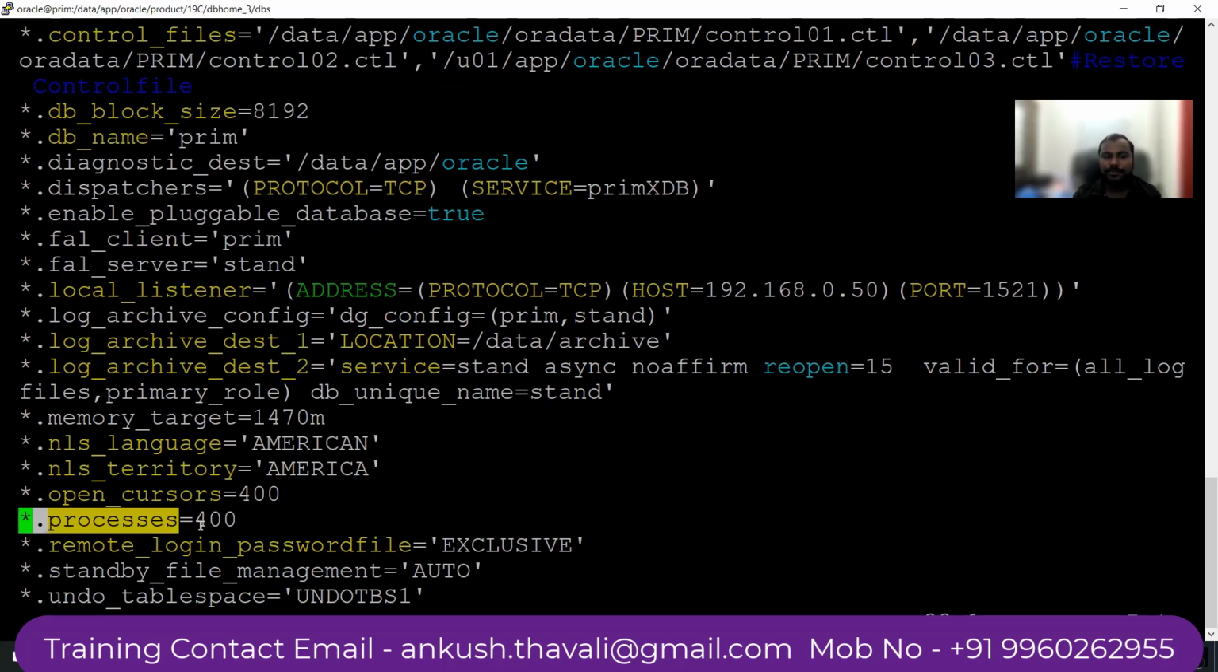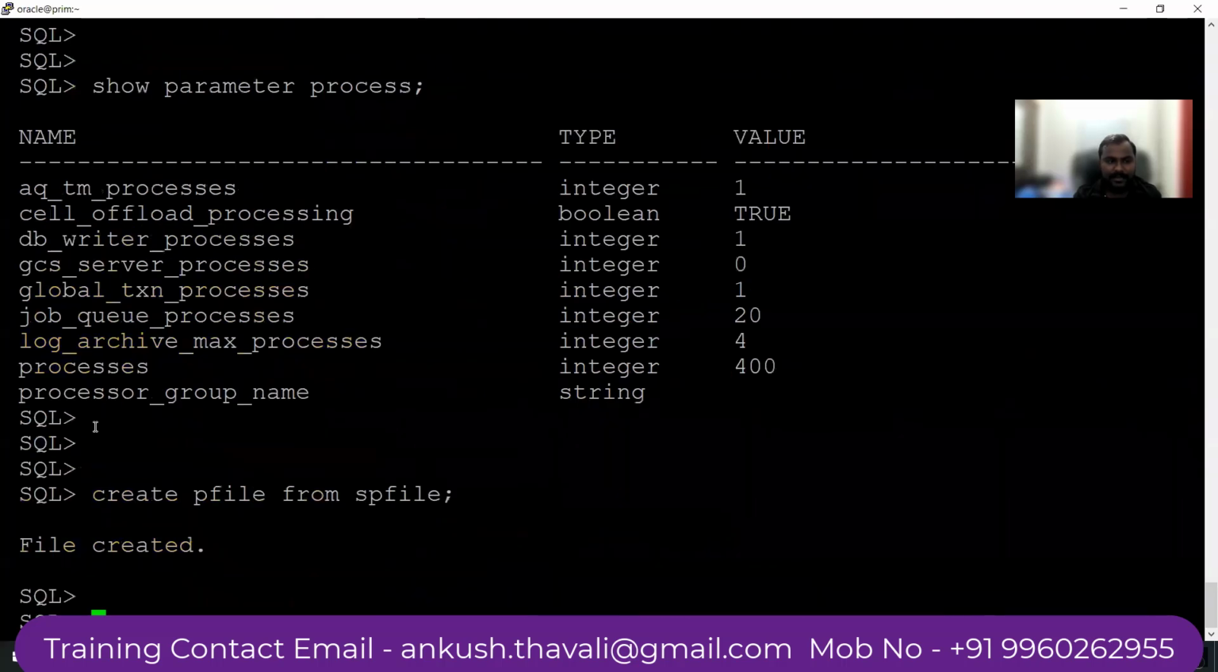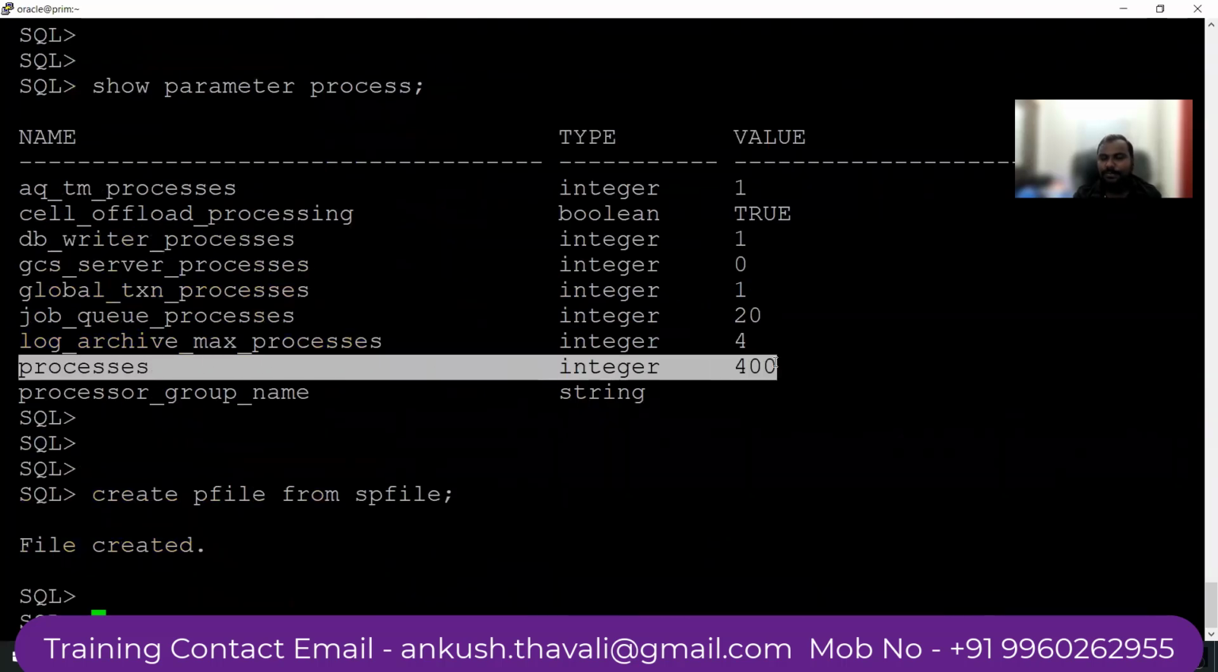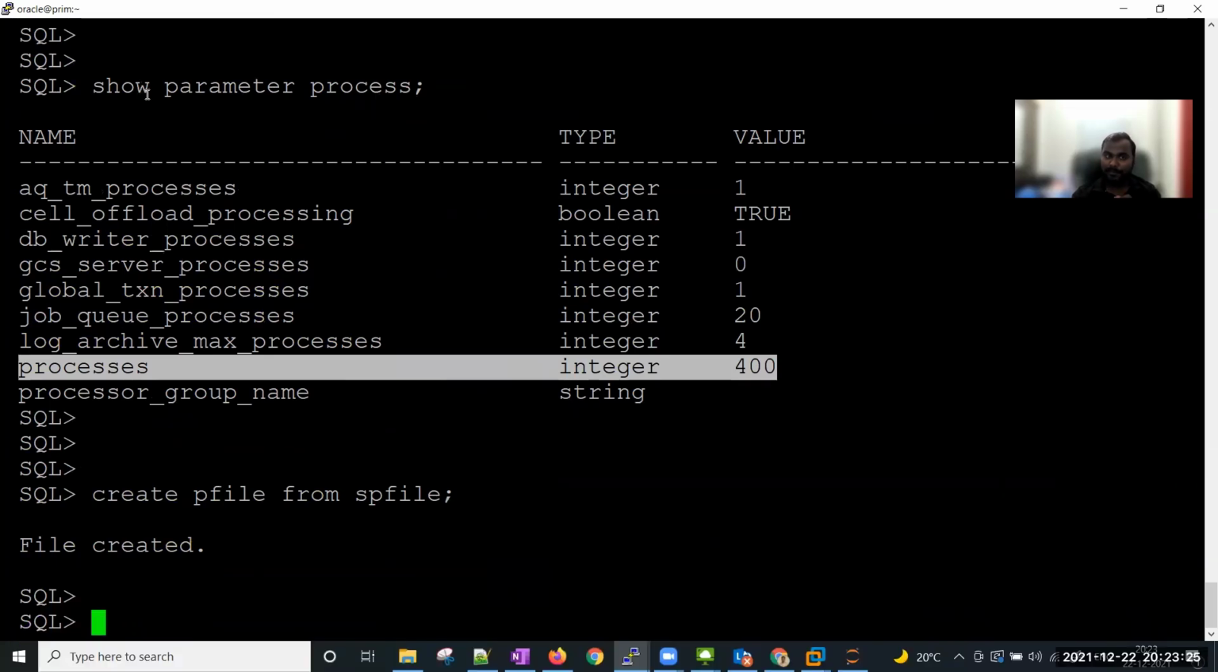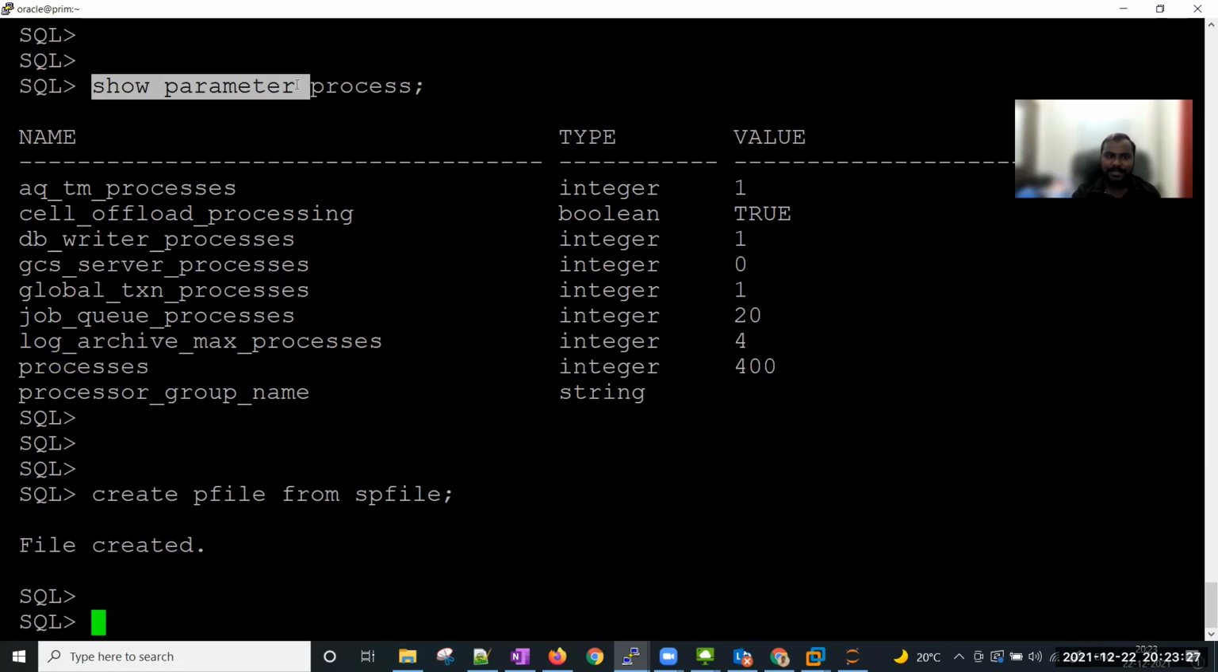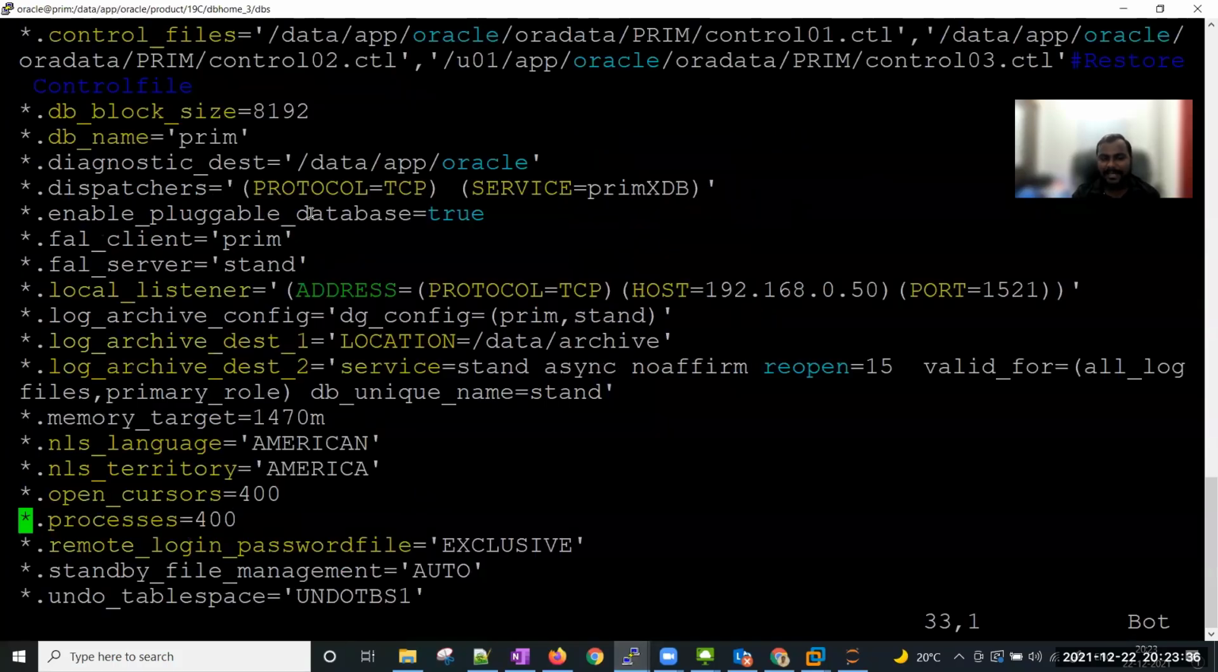Just now I showed you processes equals 400. All these parameters will be saved in your Oracle database parameter file, like parameter name equals value. See here, processes equals 400. Whenever you want to read any parameter, you just need to fire the command show parameter and the parameter name. So by using a SQL command, you can find out your parameter value. By opening the P file directly, you can also find out your parameter.